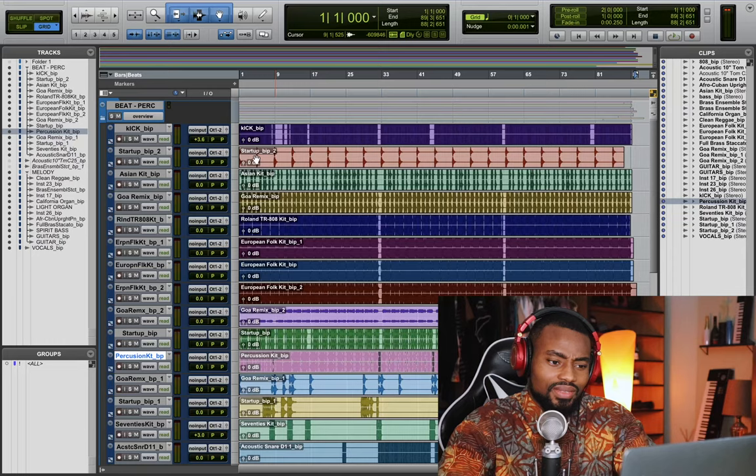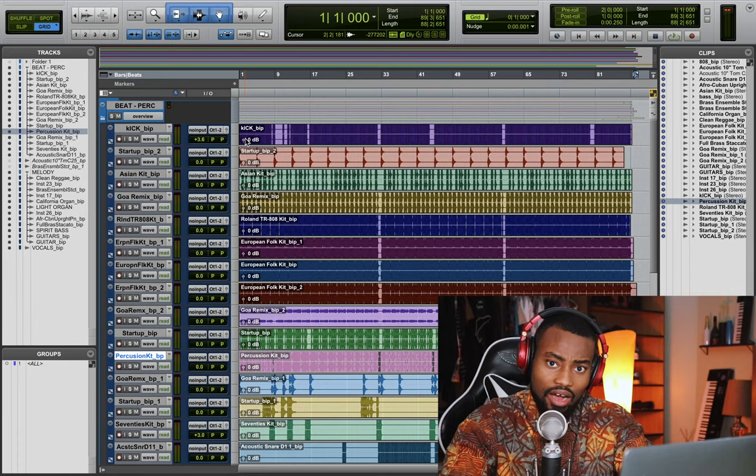So over here I'm in Pro Tools, and I've already imported the stems into the project. Let's have a brief run through so you hear what we are about to do today.